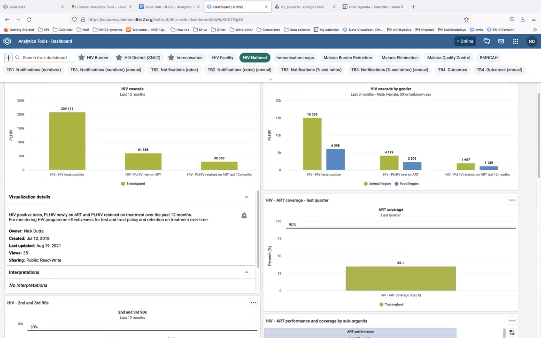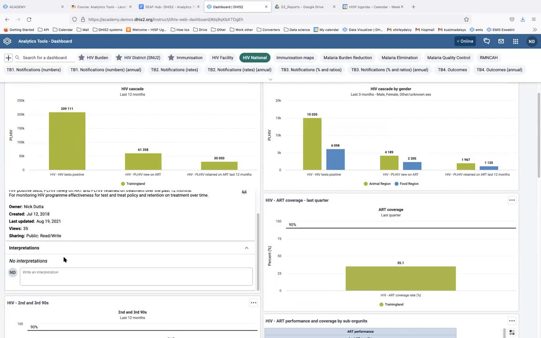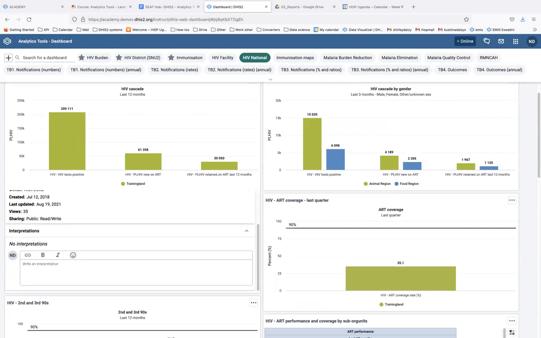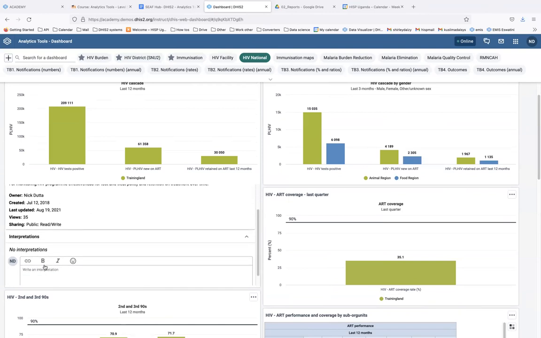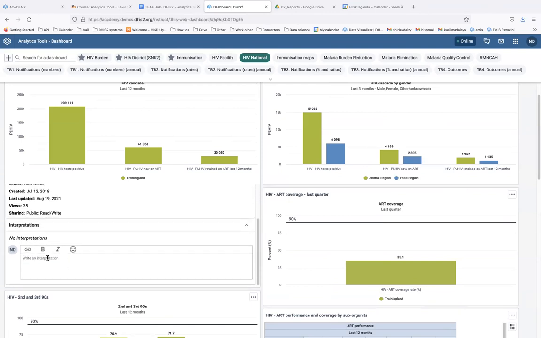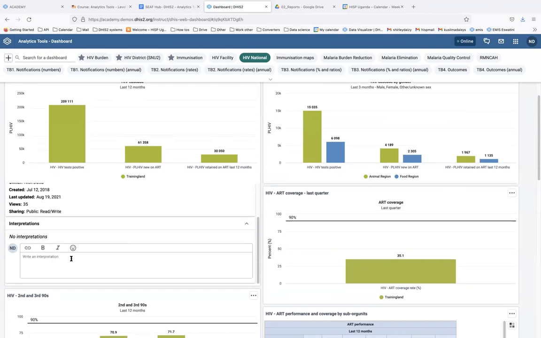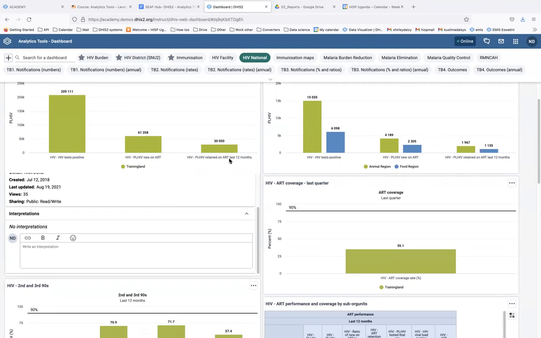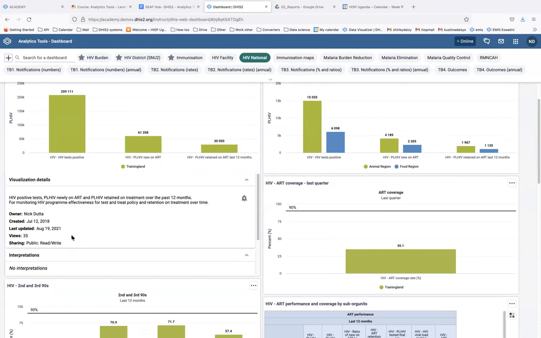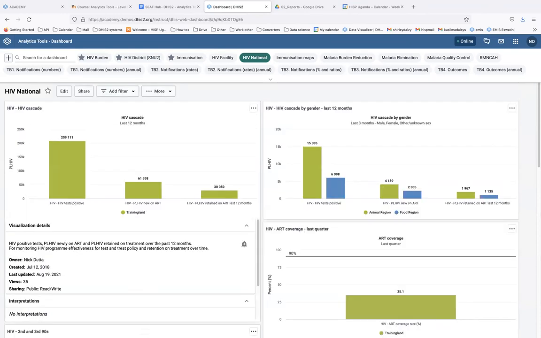And then people have an option of adding an interpretation. Maybe they need to get more information on this chart. Maybe they have a question about this chart. So here, under interpretations, they're able to put their comments there, okay? Maybe they're able to ask that how come the number retained is low, okay? So you can always put your interpretations down there, okay?